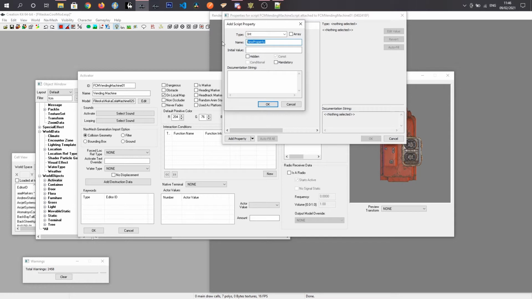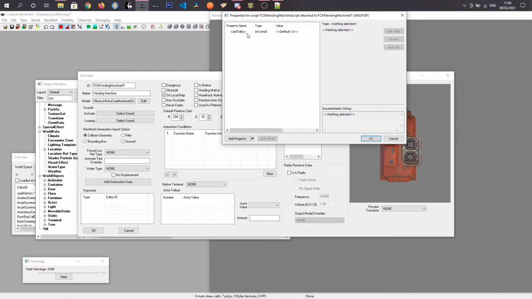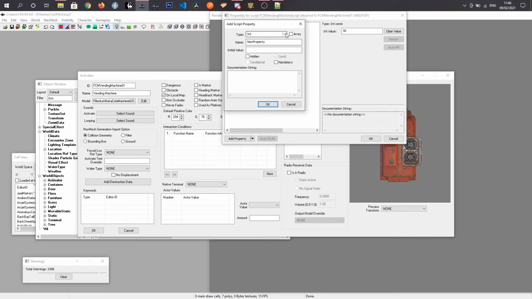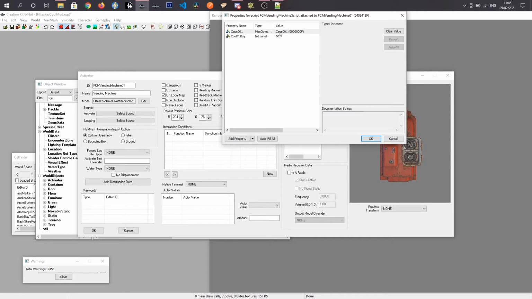Right, so int, so a number, we'll say cost to buy, edit value, we'll say 50 caps, well it's going to be 50, we're going to choose to add caps in. So your caps are MISC objects, and they are caps 001. This can be any name you want, but this will just let me automatically pick up caps. So if I press OK, it's picked up caps straight away.